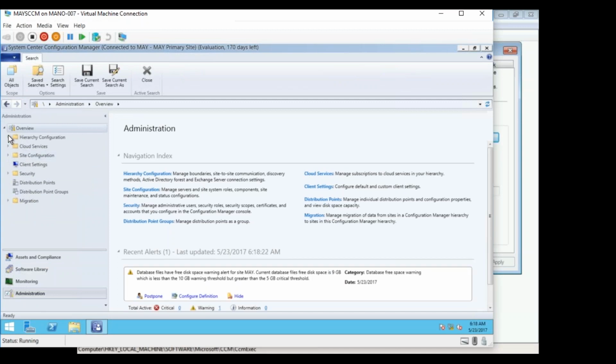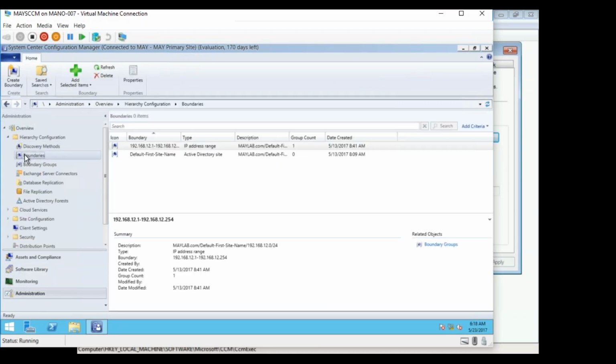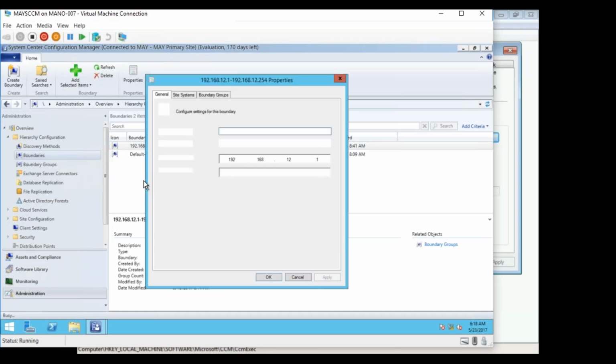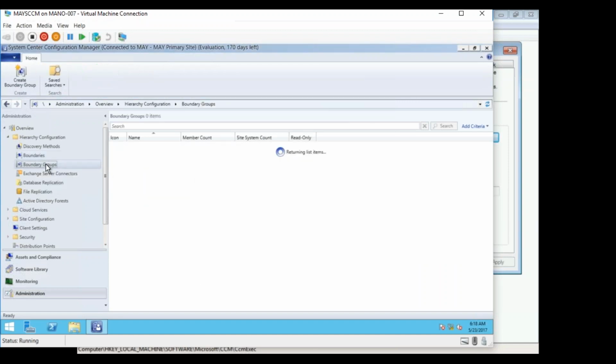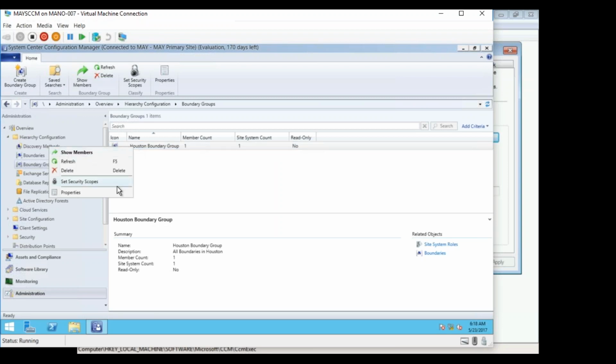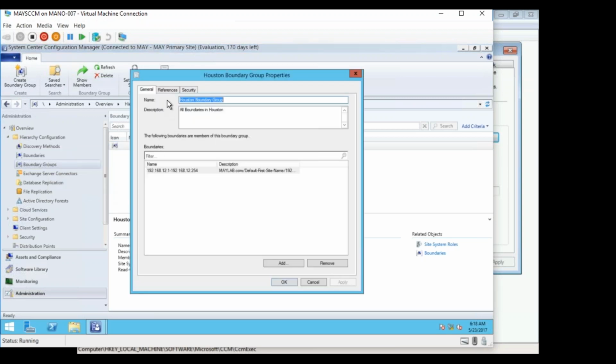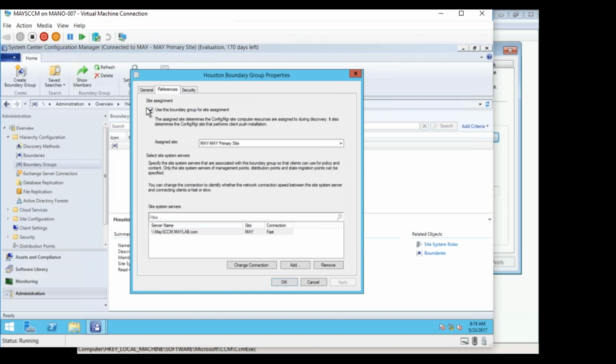Because if you just give a boundary, right? If you go to the properties, a boundary can never be assigned to a site system. This site system, what it has got here is not because of a boundary. It is getting this SCCM site system because I have a boundary group, and only on a boundary group I have an option to assign to site system. If you don't do this part, how would a client know which site it has to communicate with?